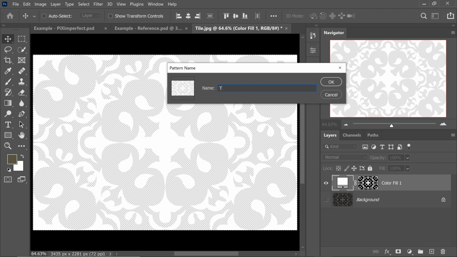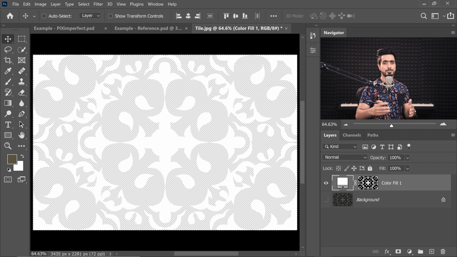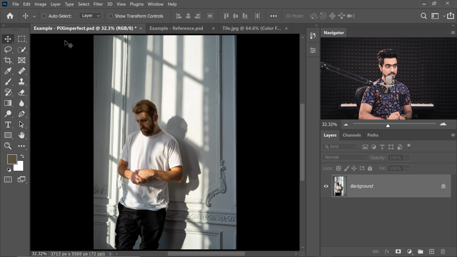Let's name this Tile 1. Alright, now I had already created that pattern, so there might be 3 or 4 instances of the same. Alright, press Ctrl or Command D to deselect that. Now that we have the pattern, let's come back to our image.